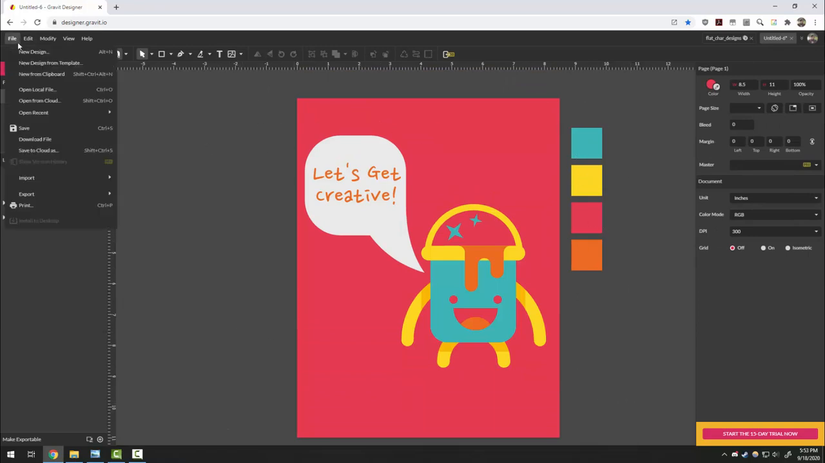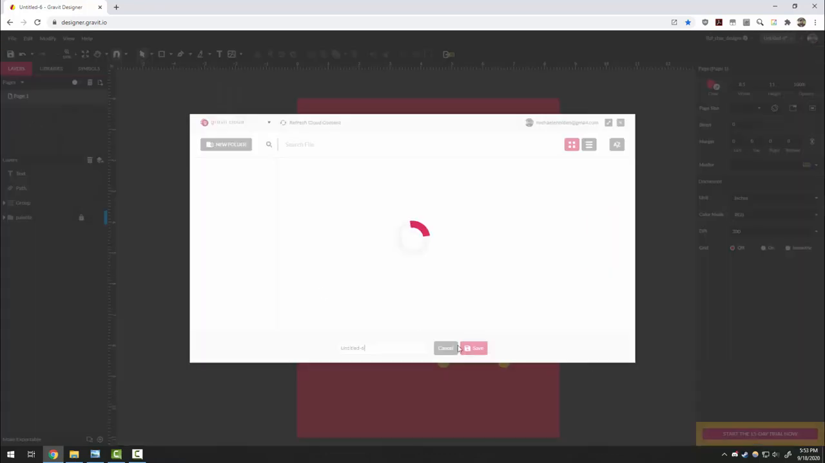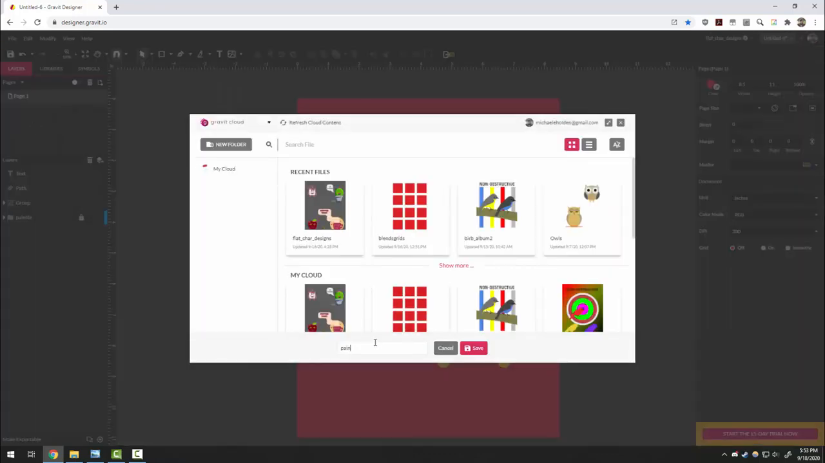Make sure you save. I'm going to call this guy Paint Can 2. And you're going to want to export it as a JPEG or PNG. PNGs look very good when we're doing flat design like this. And make sure to turn it in.